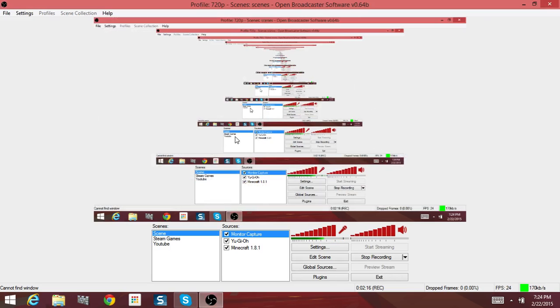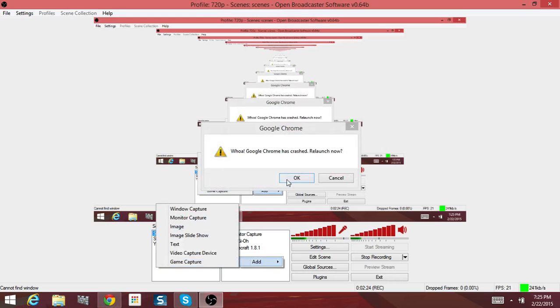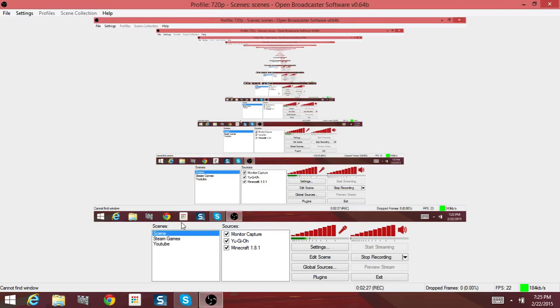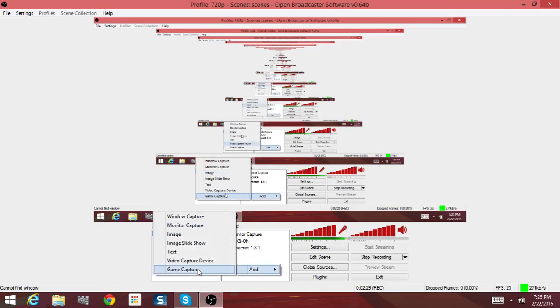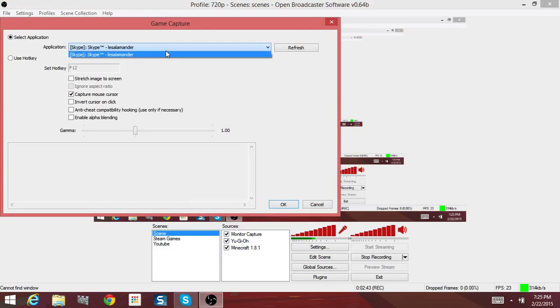So if you want to record something, say it's a Steam game, you want to right-click in the sources box, and click add, and you would go to game capture. You would want to add and go to game capture if it's something like on Steam or Minecraft. You go to game capture, and then you would name what you wanted. So we're going to say YouTube stuff. And it would show up like this, and then you have to click what application you want.